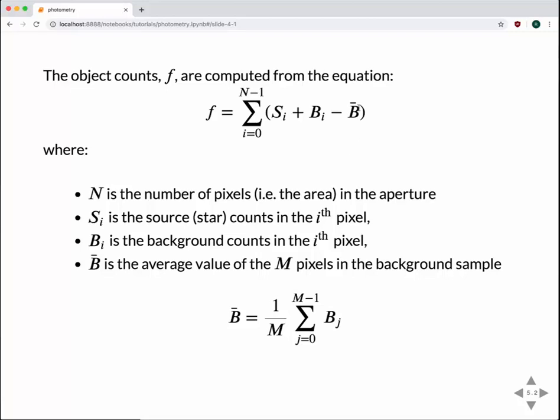So first of all, this average background here is computed by taking all of the background pixels in that square background aperture that we cut out, summing them all up, and then dividing by the total number of pixels in there. So I'm saying we have m pixels in the background, and you divide by that, and you get the average value, b bar. Now it happens that we picked a background aperture that is the same size as our target aperture. So n here, the number of pixels in our target aperture, is the same as m. But it doesn't have to be.